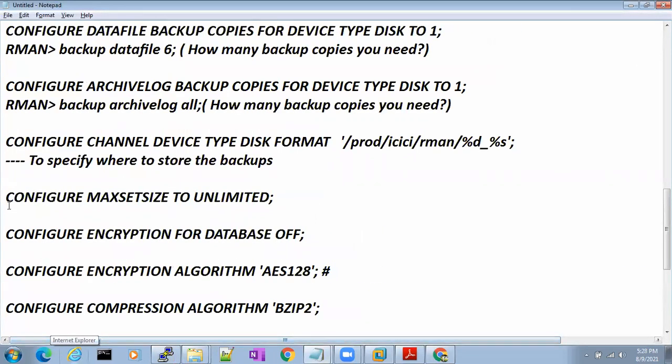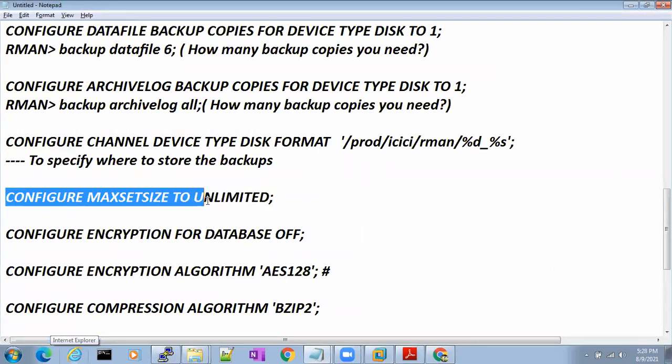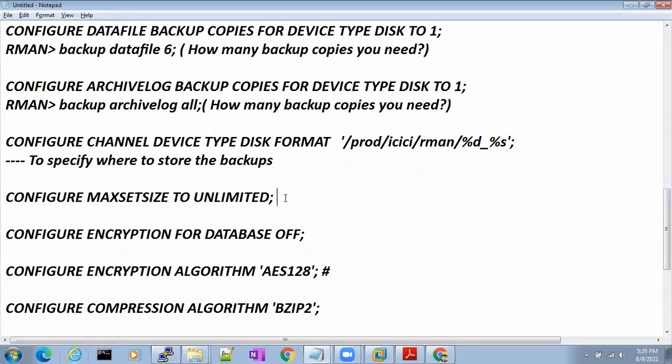Now, one of your friends has asked me a question: maxsetsize to unlimited. That's okay, I'll give you the explanation, but if you understand, that's okay, and if you don't understand, still that's okay. It's not an interview question. But if someone asks me a question, my heart will not accept not answering, because I know the answer. So just for that person, I'm giving the answer. Don't try to go too deep into the subject and get confused yourself.